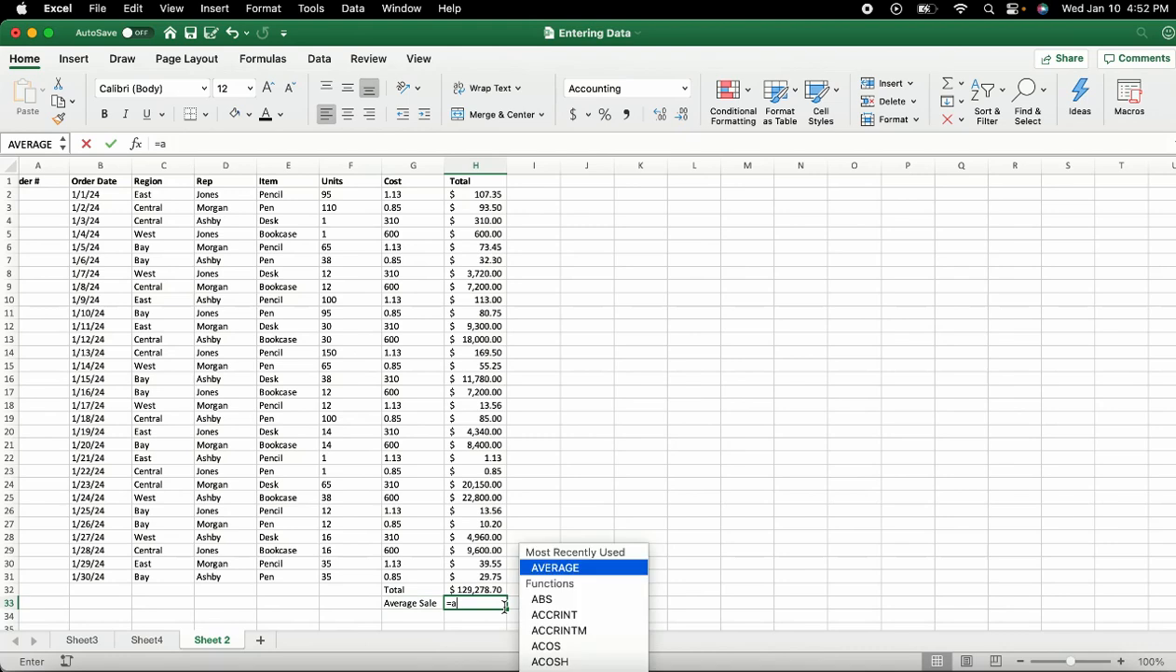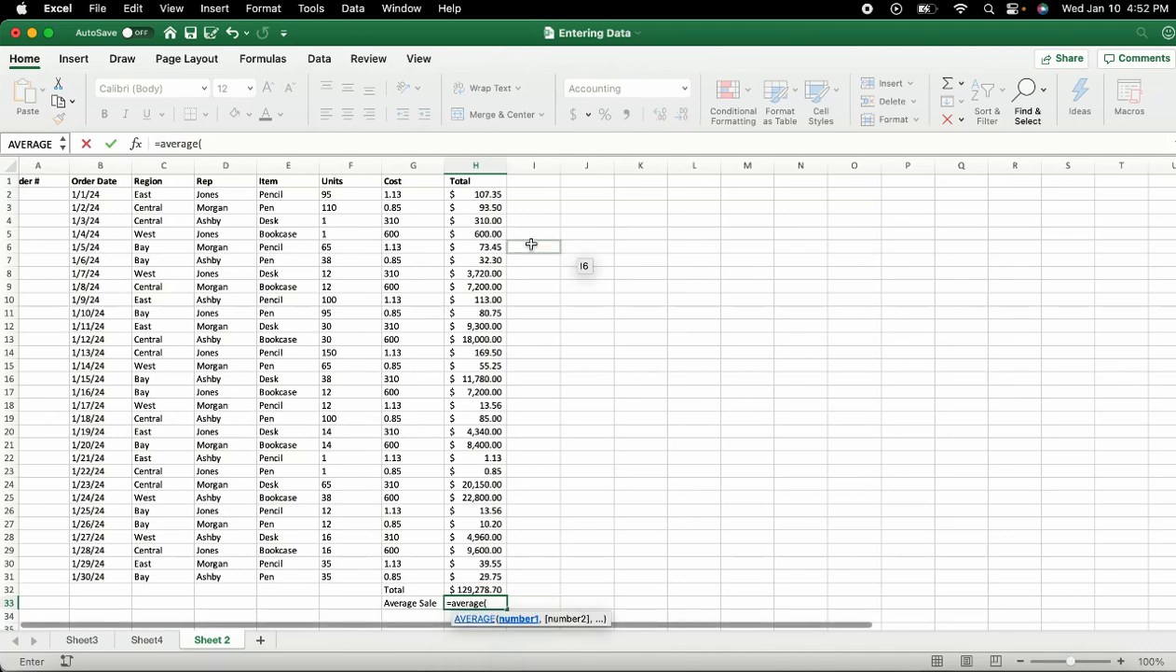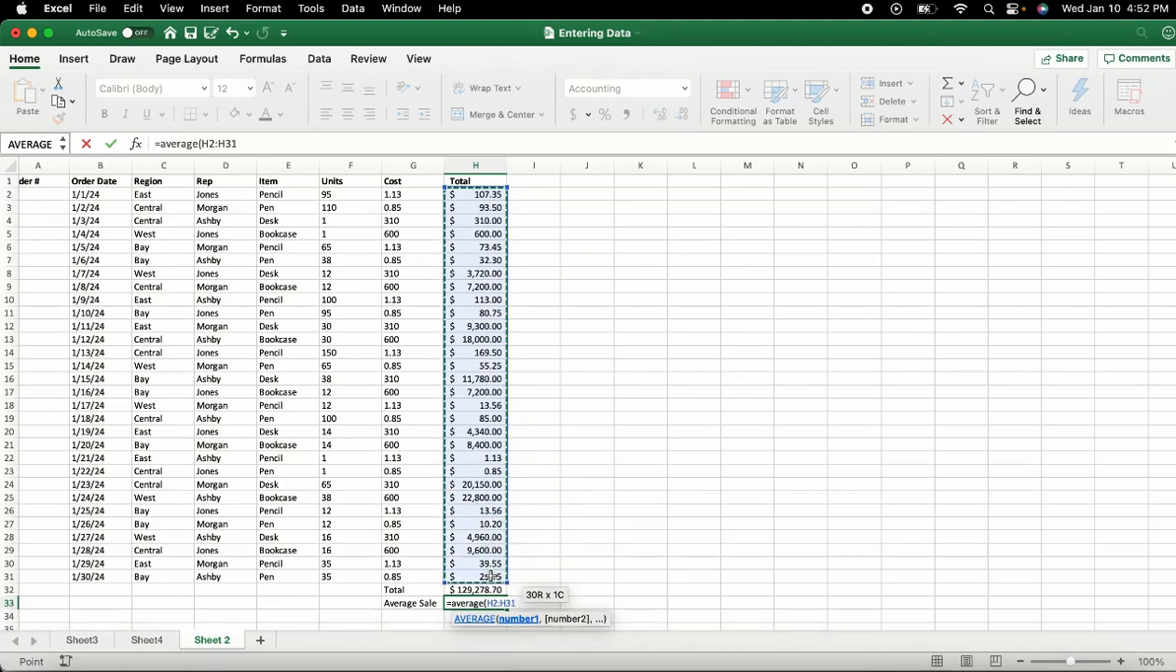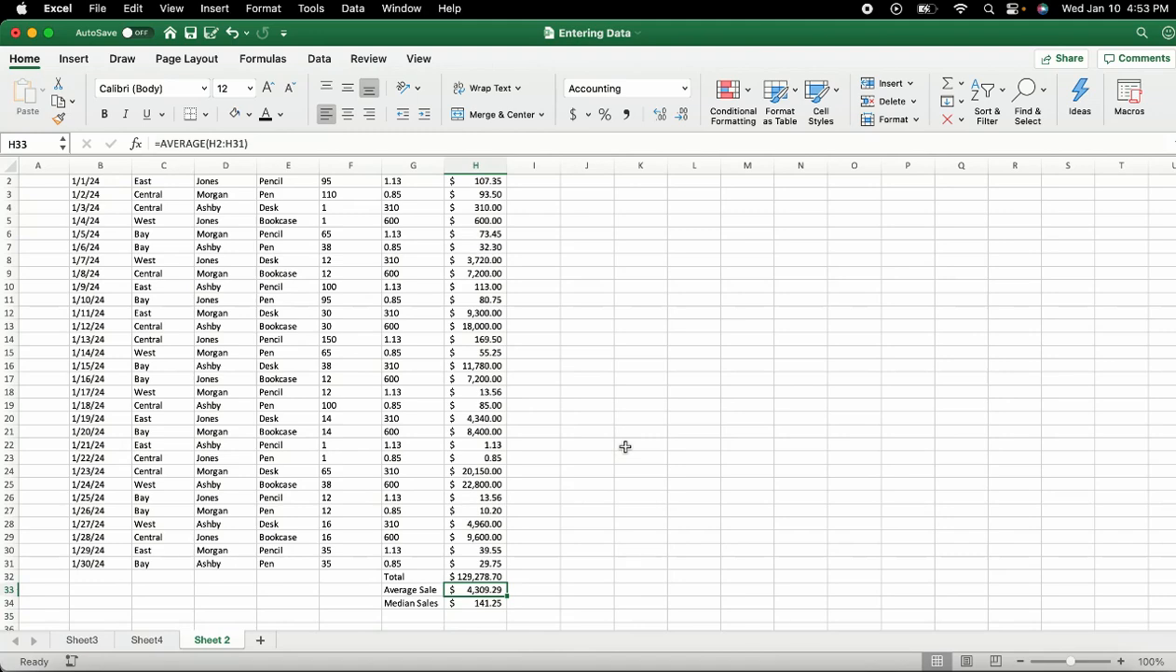If we wanted to know the average sale, we can do equal average, and you see a little pop-up comes up and it assumes that we want average. We can open the parenthesis, highlight the cells that we'd like to know the average, close it. And so the average sale was $4,309.29.